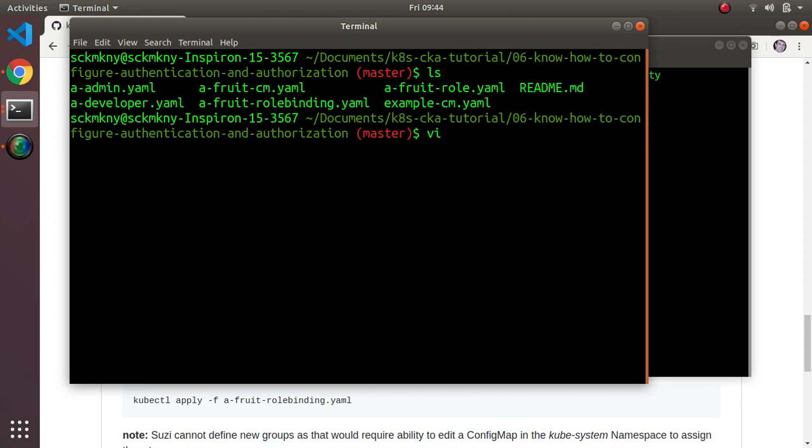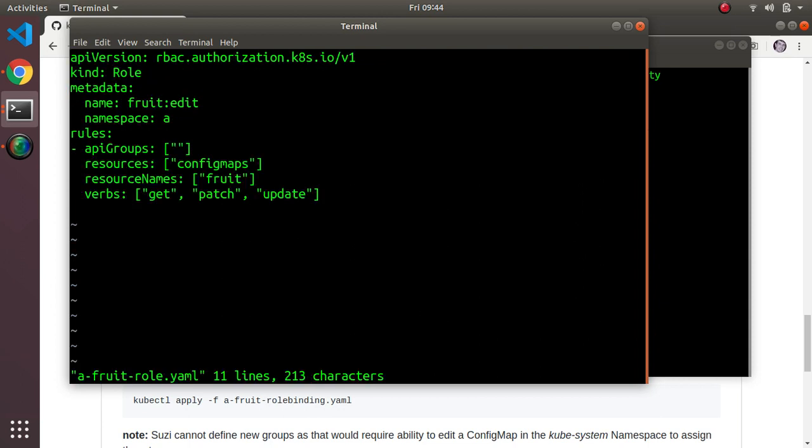So there is a, bear with me, here, oh yeah, there's a fruit role. It sounds funny when I say it, but okay. So what I'm doing here now is creating a role, right? Because this is a namespace object, Susie administrator can create these. If it was a cluster role, she would not be able to, right?